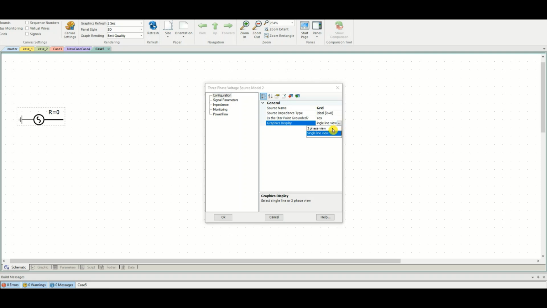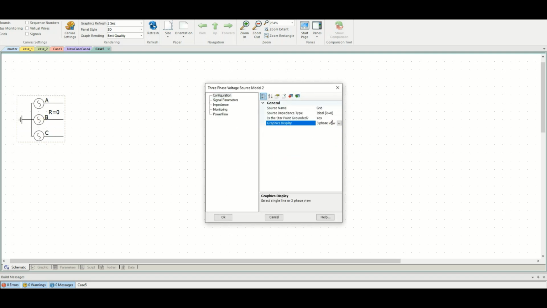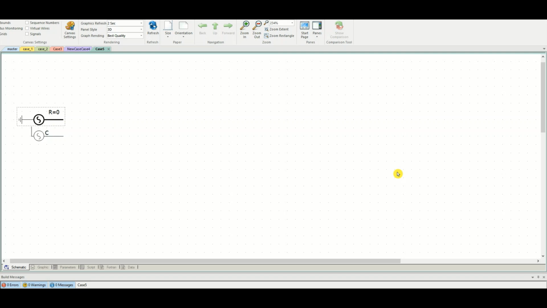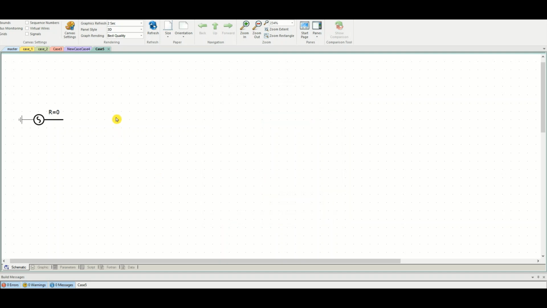Single line view, 3-line view. Now it is single line view. If we make it 3-phase view, then it will look like this. In our case, we will consider it as single line view only. Okay. Now we are done for this source.